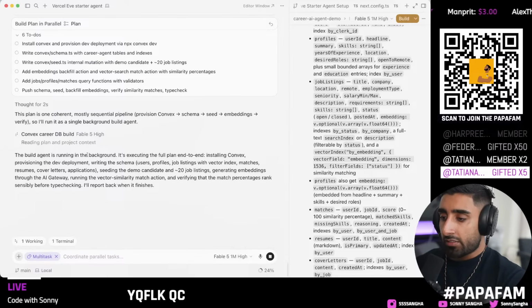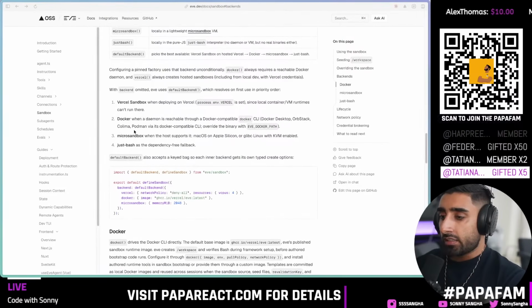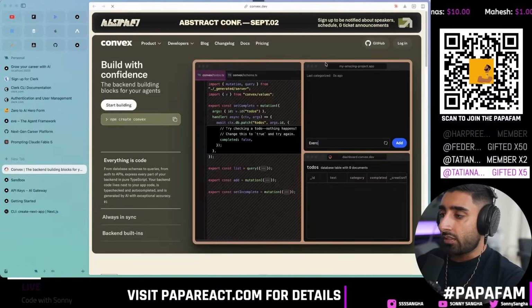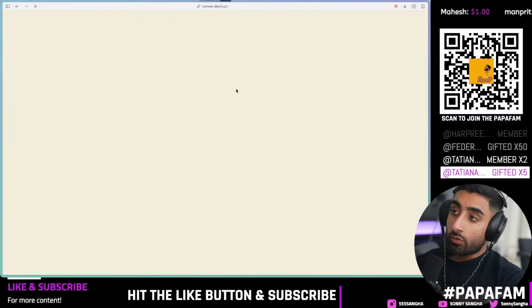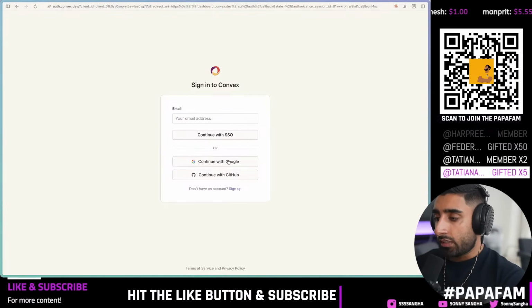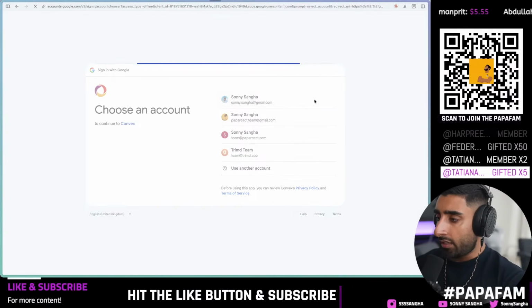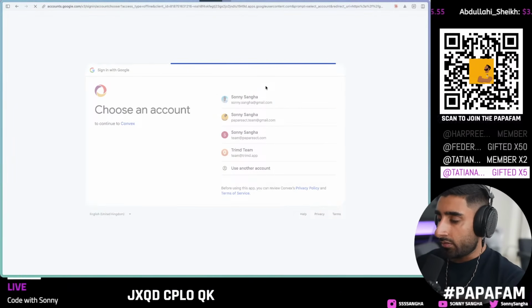Right? It says the build agent is running in the background. It says executing the full plan, end-to-end, installing Convex, provisioning the dev deployment, writing the schema, and so forth. Now, I want to showcase something to you guys. If we go over to convex.dev and we go to login. So let's log into our Convex account. Now, I've already authenticated my CLI. So I've already installed the CLI. You can do that very simply. And then I'm going to go ahead and log into my account. I believe it's my personal account. I always get this part wrong. It's either one of the two.